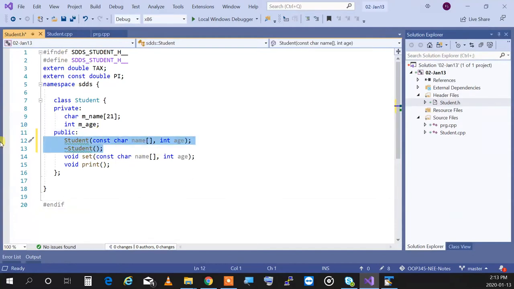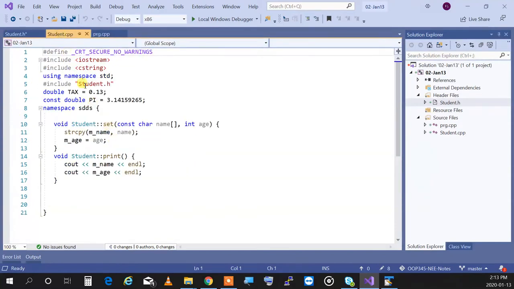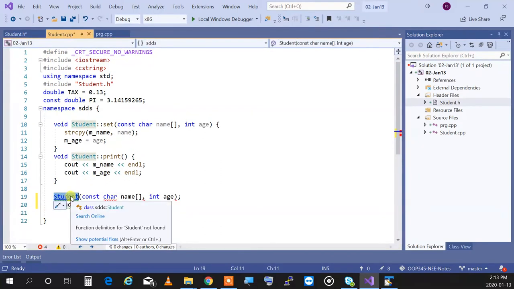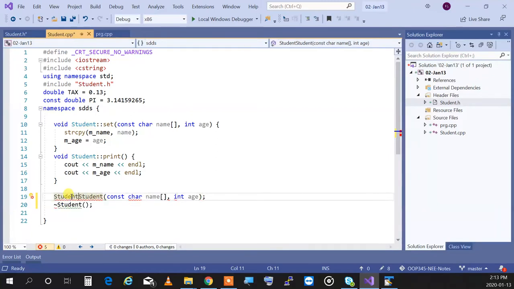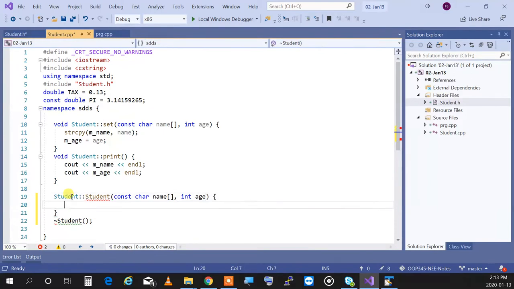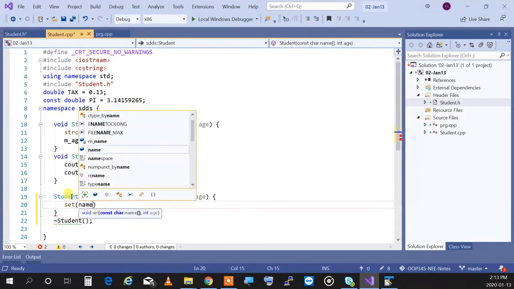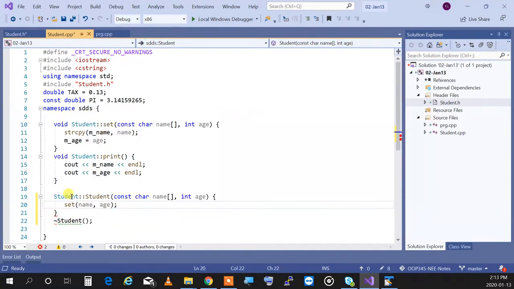So let's have it over here, and write set name and age. And let's put it in a safe empty state. I'll put it at the other site, and the student, I'm not going to do anything in it. And when I create the destructor, what do I write here? Anybody remembers?